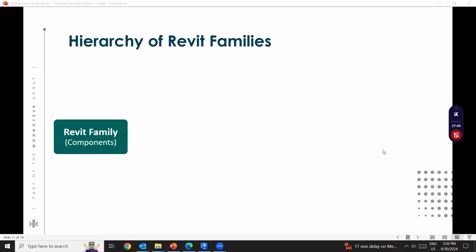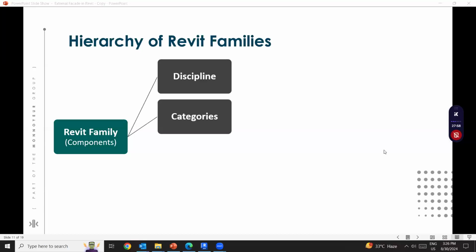If I talk about hierarchy in such a way, how these families are divided, first of all, it is divided into disciplines. If I talk about architectural discipline, structural discipline, MEP discipline, in that discipline you will get different categories. For example, in the architectural discipline, you will get doors, windows, floors, ceilings, right?